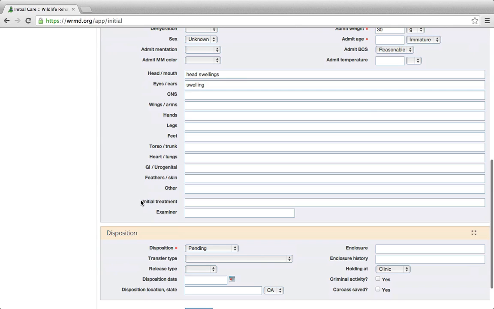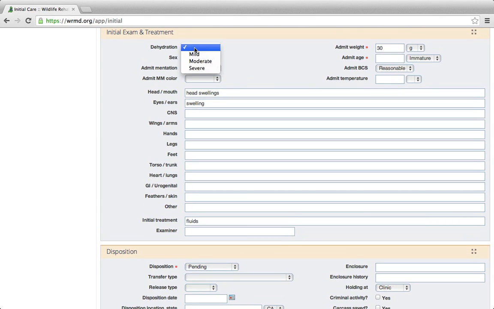And then the field down here on the bottom, initial treatment, is where I could type in any initial treatment that I've given to this dark-eyed junco. So maybe straight away I gave him some fluids, because let's say that when he came in he was severely dehydrated, and any other initial treatment. So besides the fluids, maybe he was put on heat, although putting a head-swelling, head trauma animal on heat may not always be the best idea.